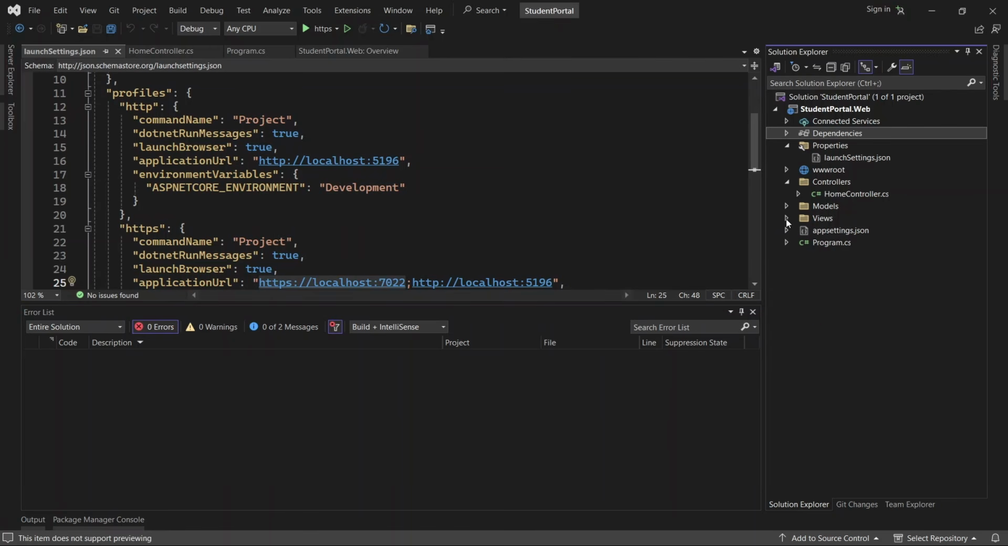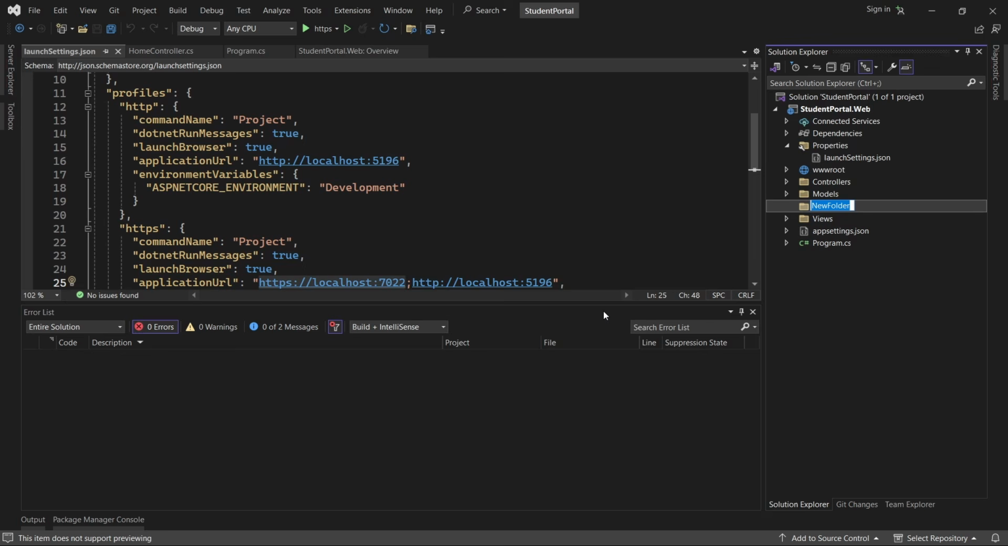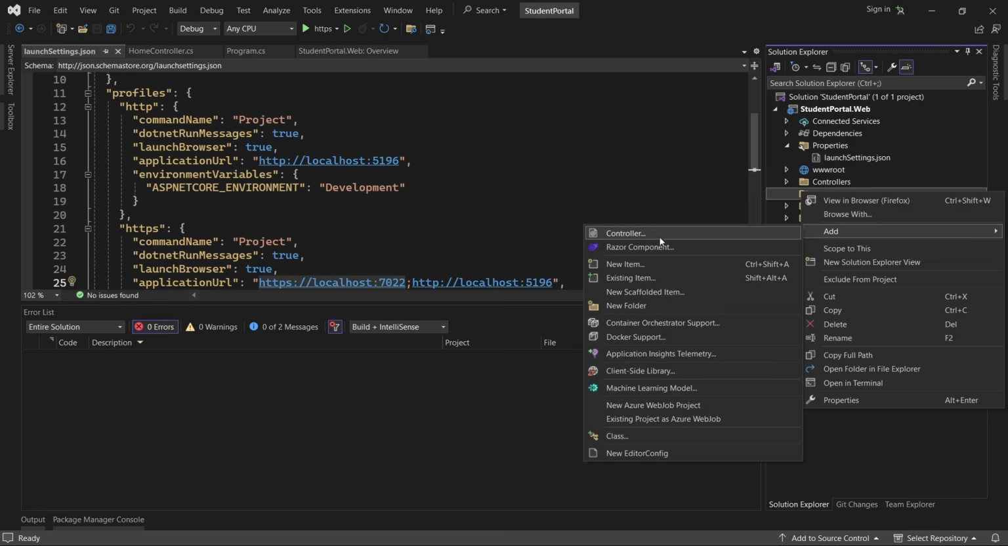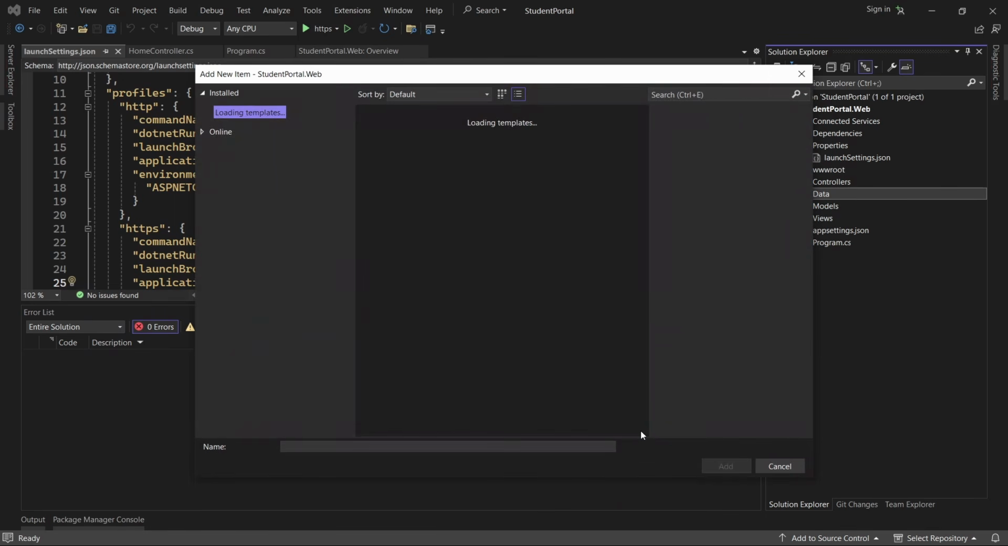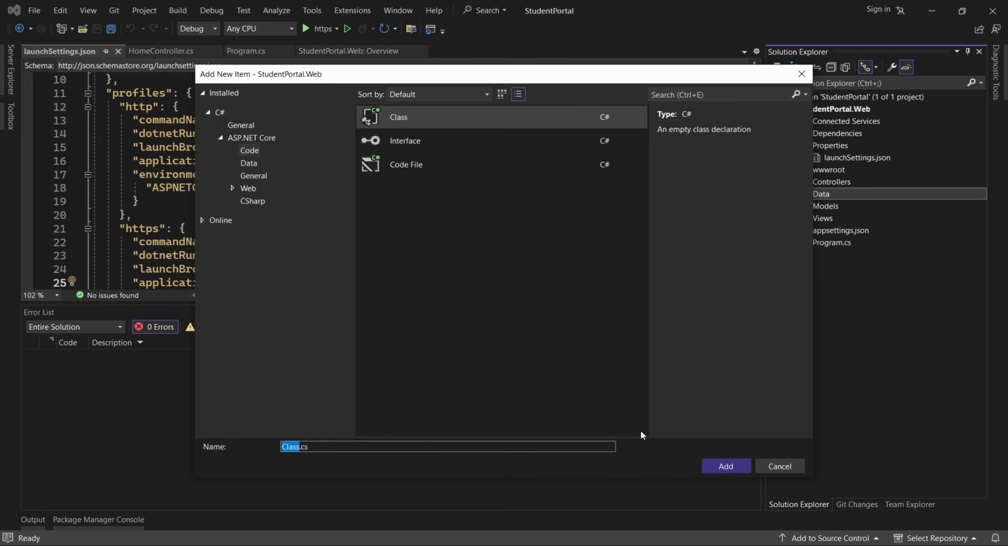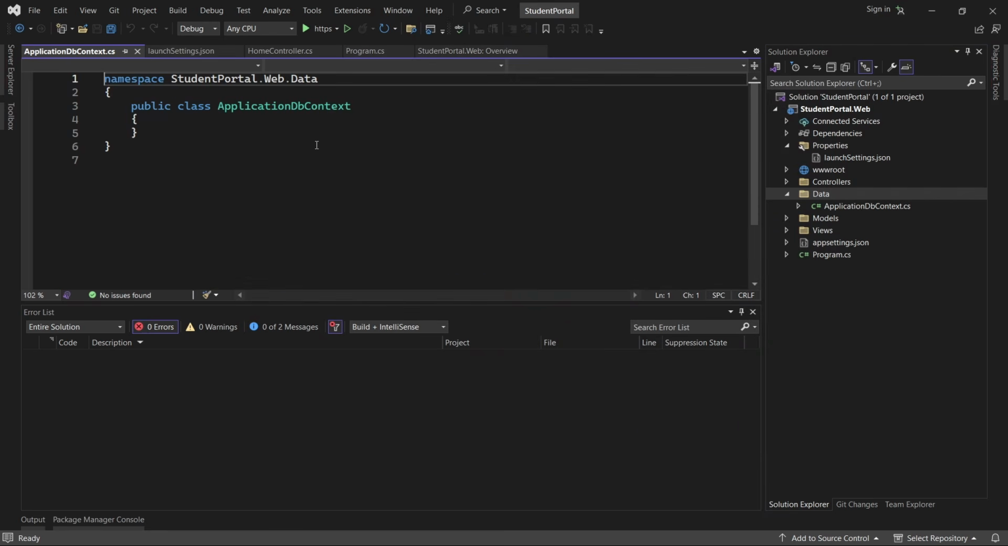I will create a new folder for this class. So inside the project, I will right click on the project, go to add a new folder, and I will call this Data. Inside the Data folder, I will right click on this, add a new class, and I will call this ApplicationDbContext. So I will rename this to ApplicationDbContext.cs. Press enter to create this class file.